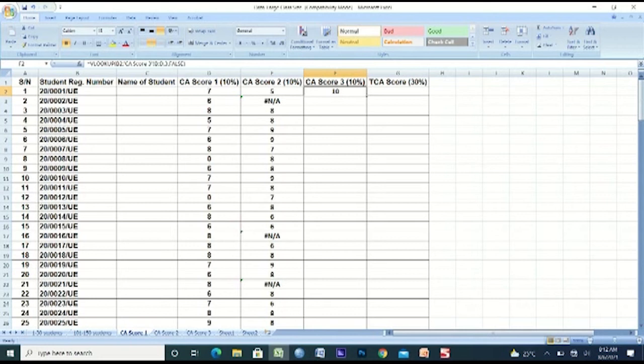click on the first student assessment score. At the bottom right hand corner, ensure that the cursor is turned into a plus sign, and then you double click. All the other student assessment scores are now brought forward.